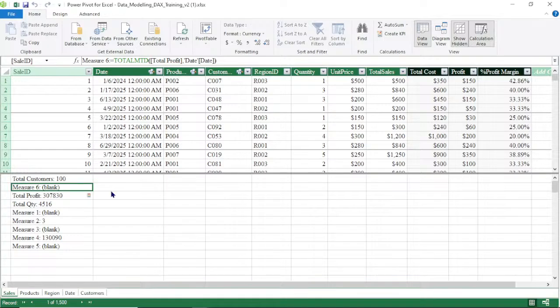Control Z. I did something wrong, but you understand what happened here. Here you see it is blank. Why? Because we are in a new month, which is October, and this data set doesn't have data up to October, so that's why it's blank. We haven't made anything in this particular month.